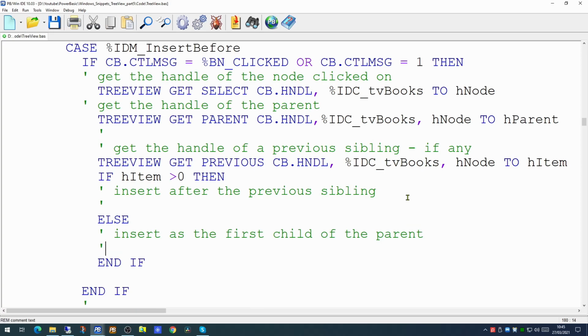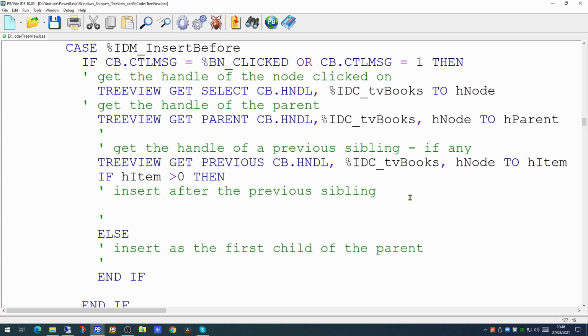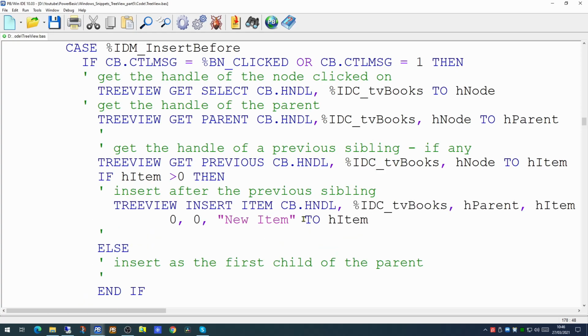If there is no previous sibling, then we insert it as the first child of the parent node. So again, this is a simple TreeView_InsertItem command, which we've used already. To insert the new item, we're specifically hard coding it as "new item". So we're inserting this into the tree immediately after the node pointed to by hItem. Now we aren't at the moment specifying what the graphic icon is to be on the node. We'll come back to that one later.